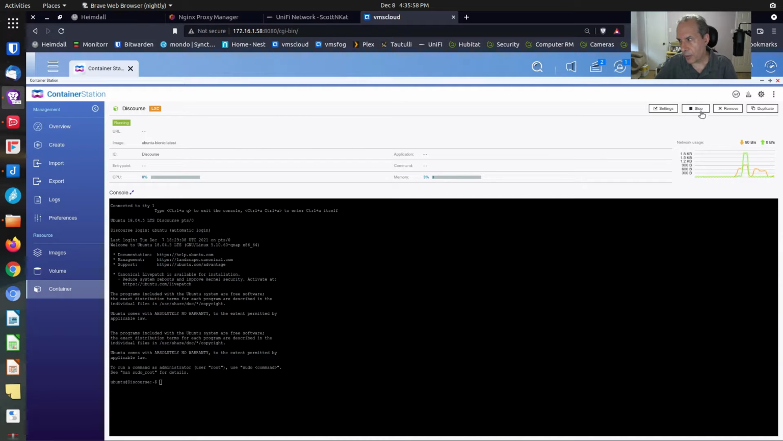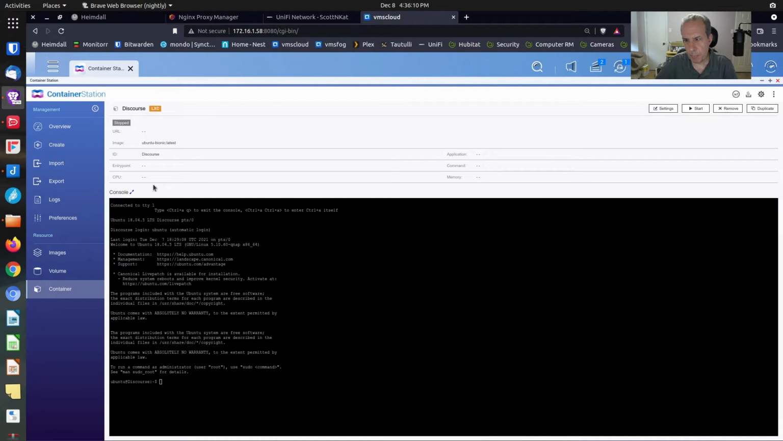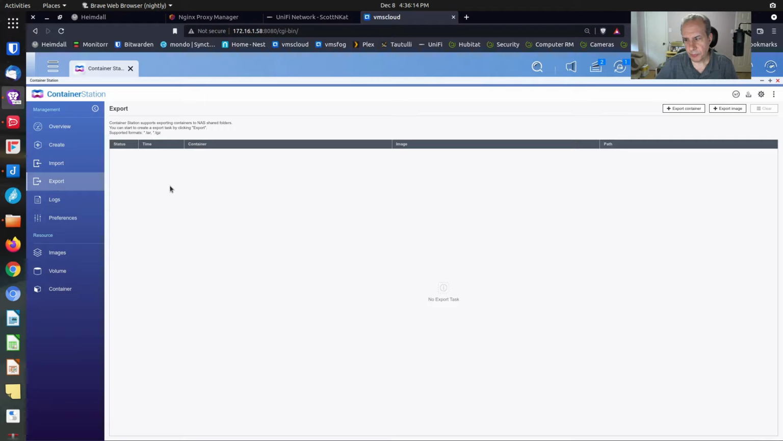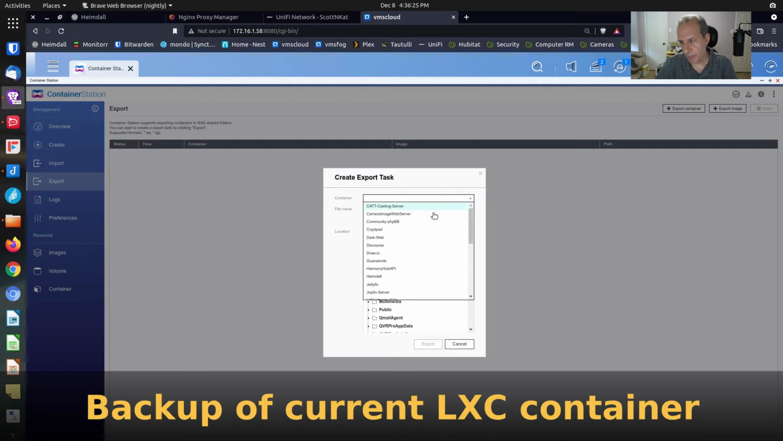To begin with, we're going to stop the container by clicking on stop. We are going to click on Export, and this is just to make a backup of your container. So I'm going to click on Export Container. Before we do anything with it, we want to have a backup.